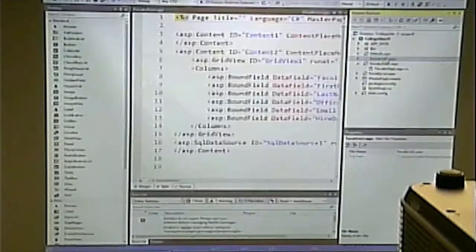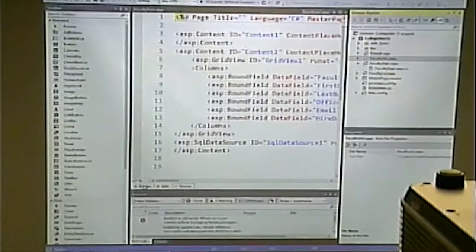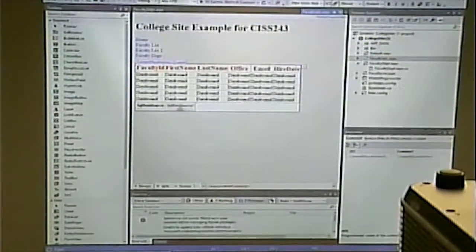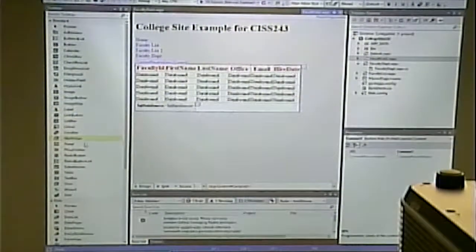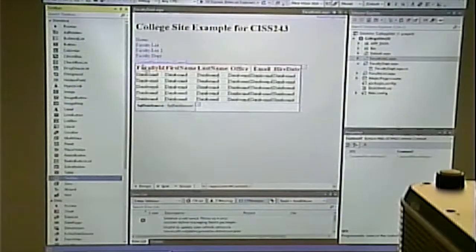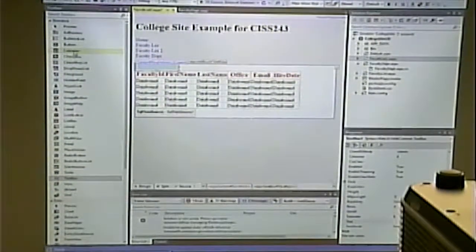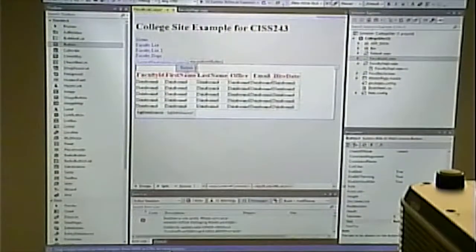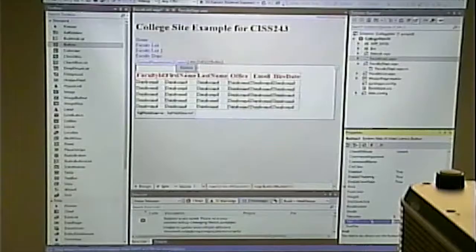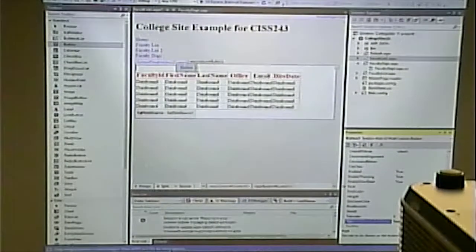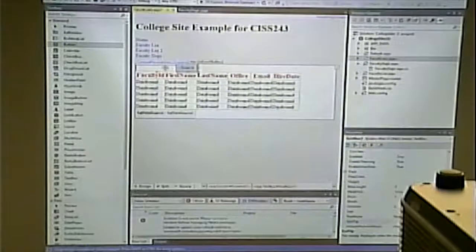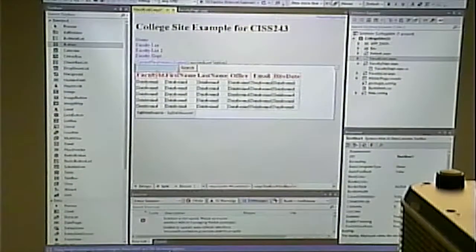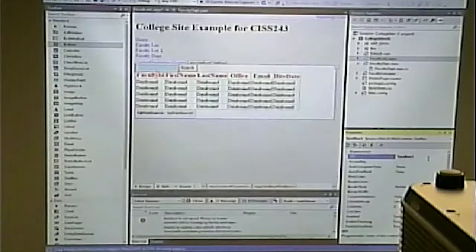Go and I'm going to change this guy to have a search by name. Right now, this guy simply shows everyone. All right, so I'm going to put in a text box and a button. And I'm going to be smart and change the name of this. Search, text box search.